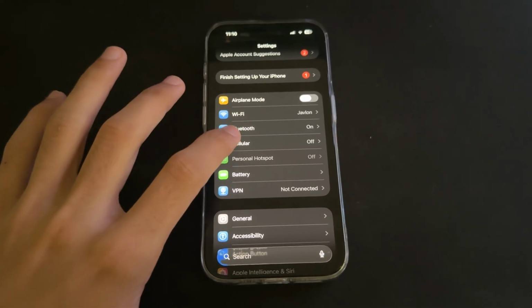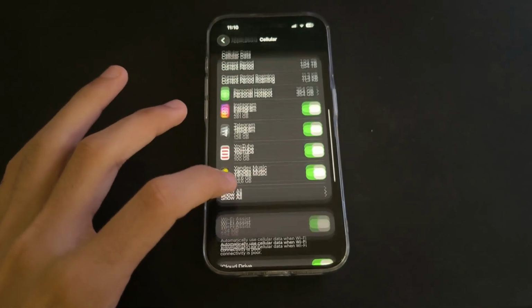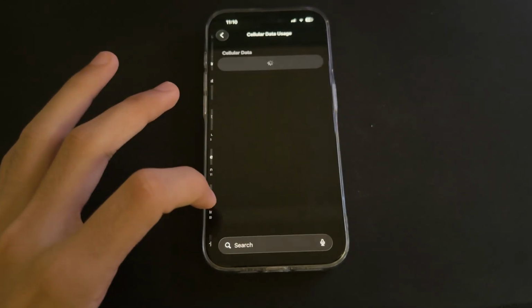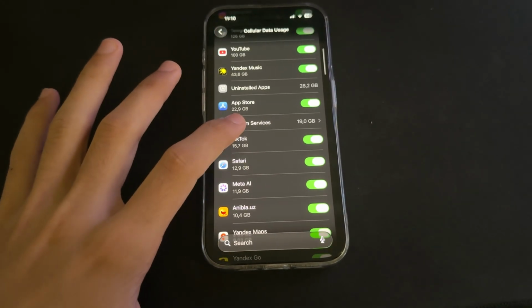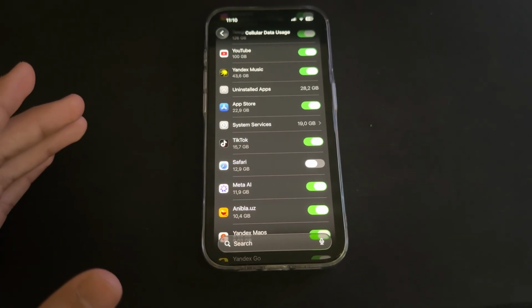Next, tap Cellular. Scroll down until you find Safari in the list of apps. Make sure cellular data is turned on for Safari. If it is turned off, Safari may only work while you're connected to Wi-Fi.